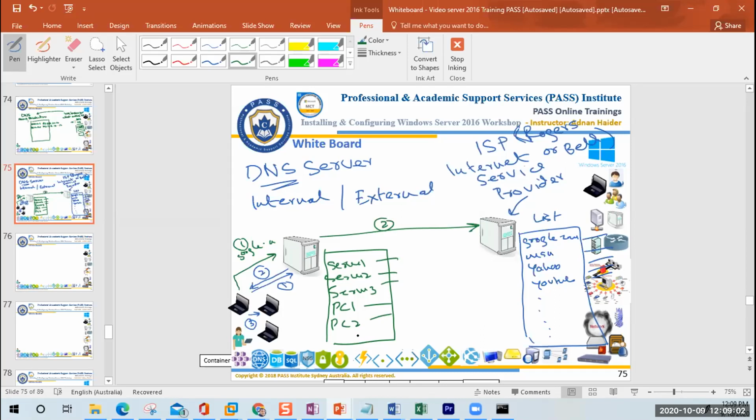DNS server looks into it, it's not there obviously, because this is just an internal list. And then it sends to the ISP DNS server, and the ISP DNS server looks into its list and finds the IP address of google.com. It replies back to your DNS server that this is the IP address. So your DNS does two things.